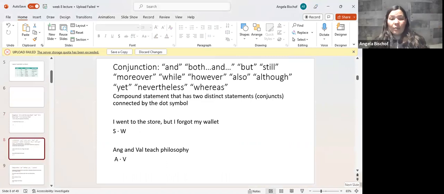Conjunction is a compound statement that has 2 distinct statements, or conjuncts is what we'll call them. It's connected by the dot symbol. Tons of ways to write a conjunction: and, both, but, still, moreover, while, however, also, although, yet, nevertheless, whereas. So, I went to the store, but I forgot my wallet. It's actually an and statement.